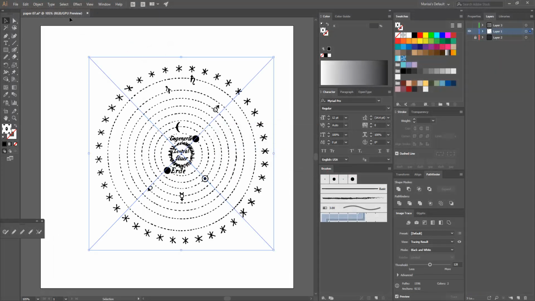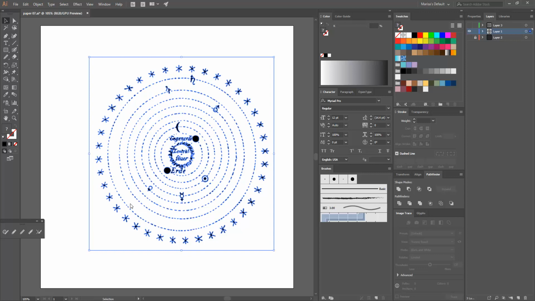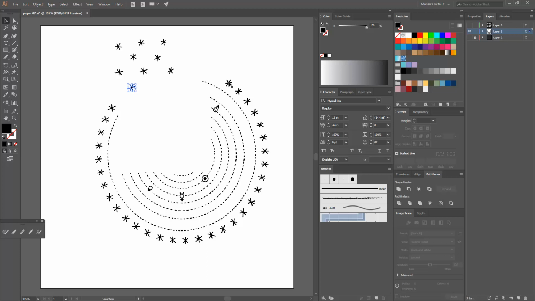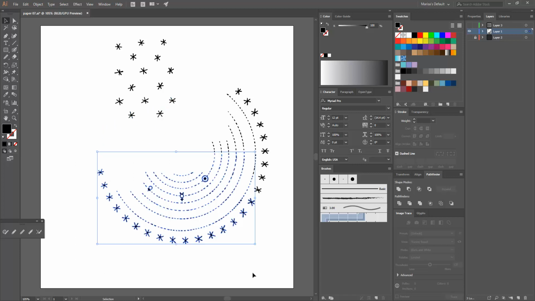I will begin here in Illustrator by bringing in a public domain image that I downloaded, and I have just used the image trace function to turn it into a vector, and now I am just dragging out the parts from the image that I want. I'm just going to use some of these stars here that were around the edge of this drawing.